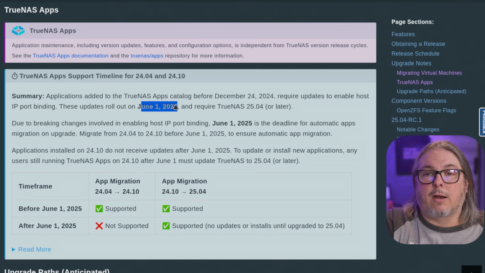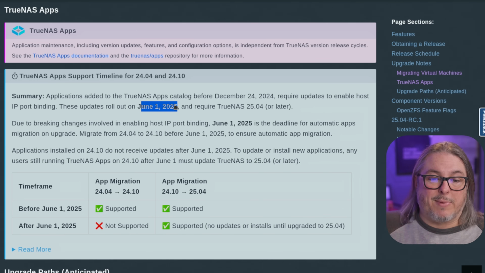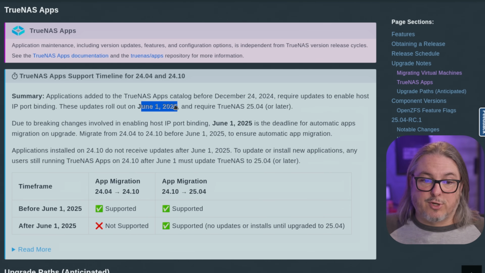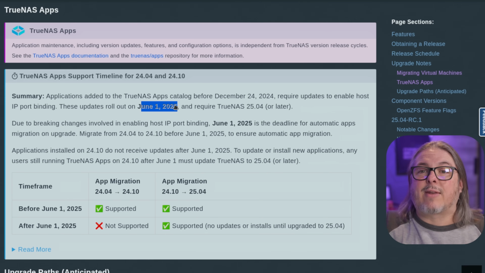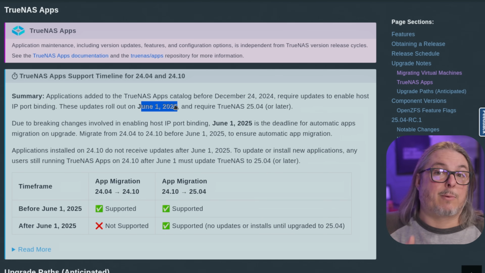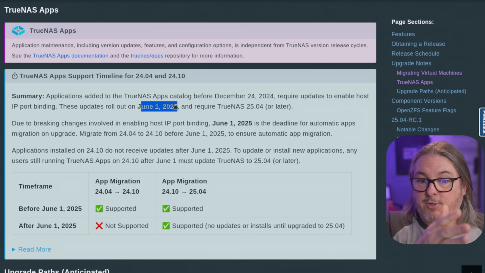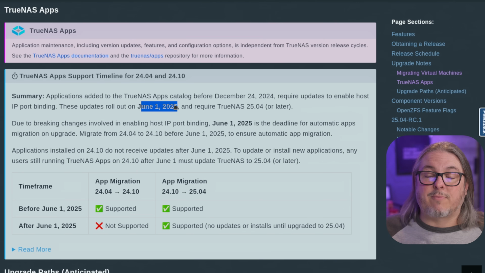What they're doing here is kind of a staged rollout because this is going to be a change that will break if people try to upgrade from older versions. So they're letting people know that if you're on the older version and you have not upgraded and migrated your apps, and by the way, in 2504 from the 2410, all my apps migrated fine.